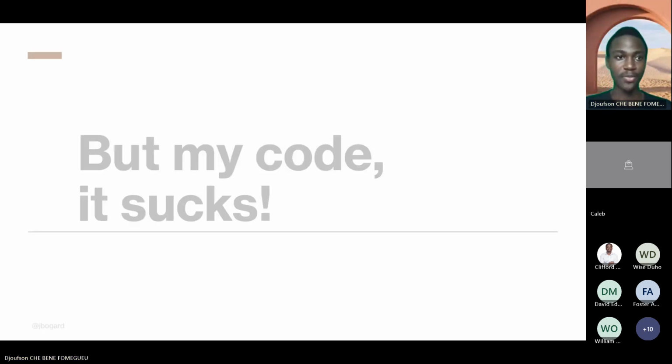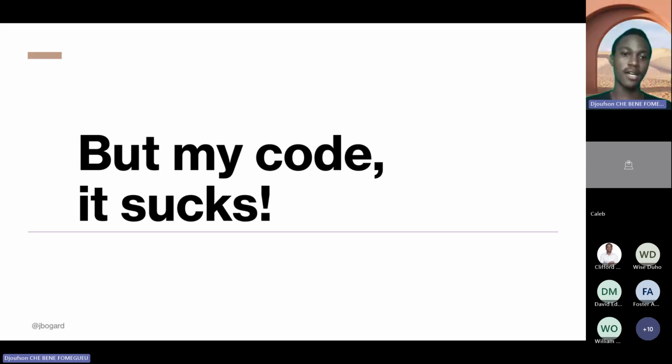So I took this slide from a presentation of Jimmy Bogard, who is the creator of the library MediatR. I think most of the developers here use this library. He's presenting about domain-driven design. What are the benefits of that? And this slide says, my code, it sucks.